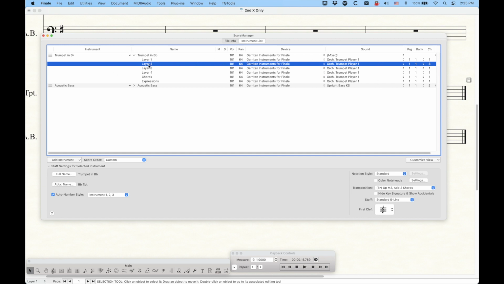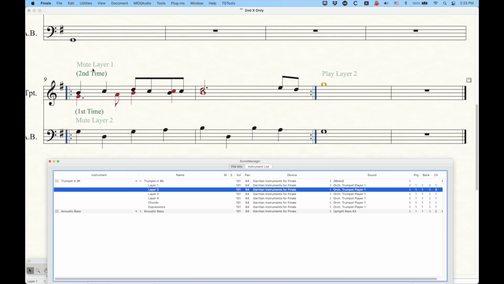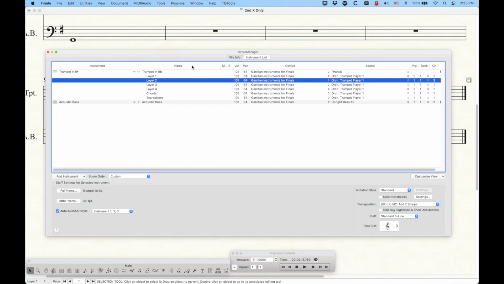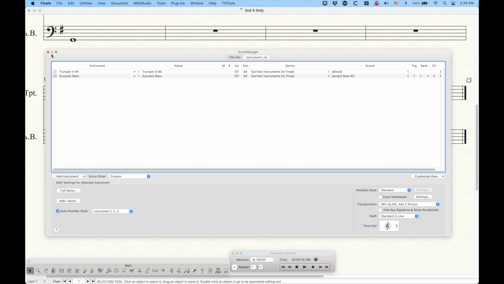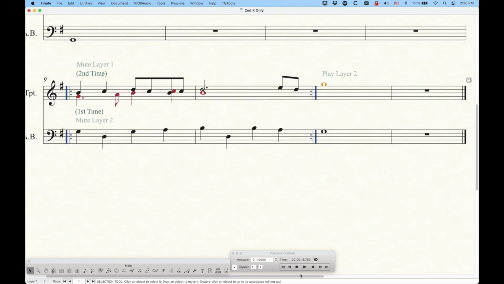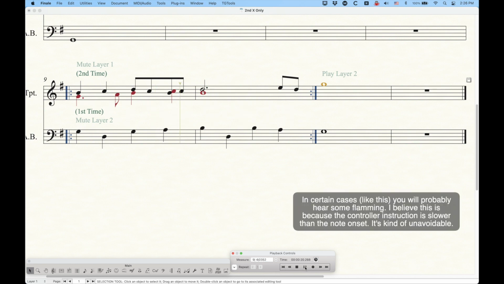And so now that there are two separate MIDI channels, those instructions that I'm dealing with in terms of just muting layer two or just muting layer one, those will work because those layers are now on separate MIDI channels. And I believe if I had set this up right, this should work now. So let's see what happens. So there's layer two, and there's layer one. All right, so there you go.